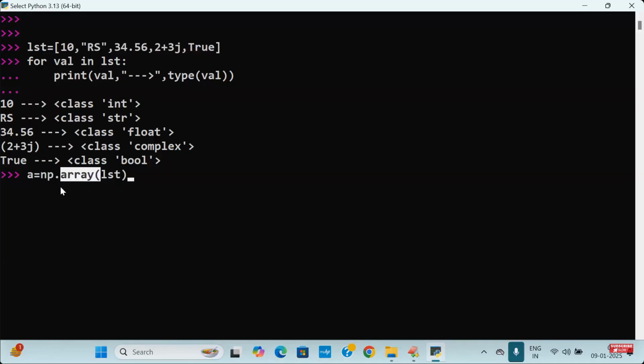How will this array function convert them? Even though I have different types, all of them will be converted into the same type. The array is going to be which type? Homogeneous type. So int has to be converted into STR type. Float has to be converted into STR type. Complex also to be converted into STR type. True also to be converted into STR type, because STR is the highest type in this case.